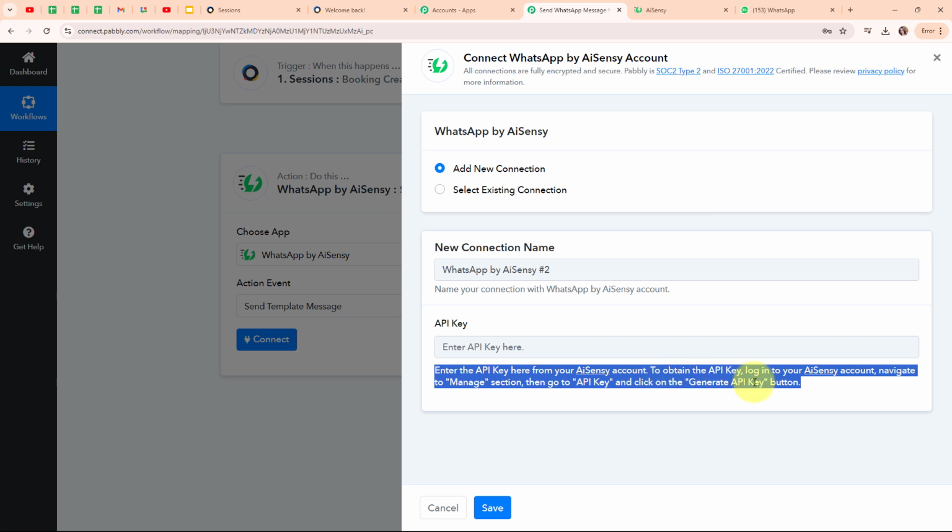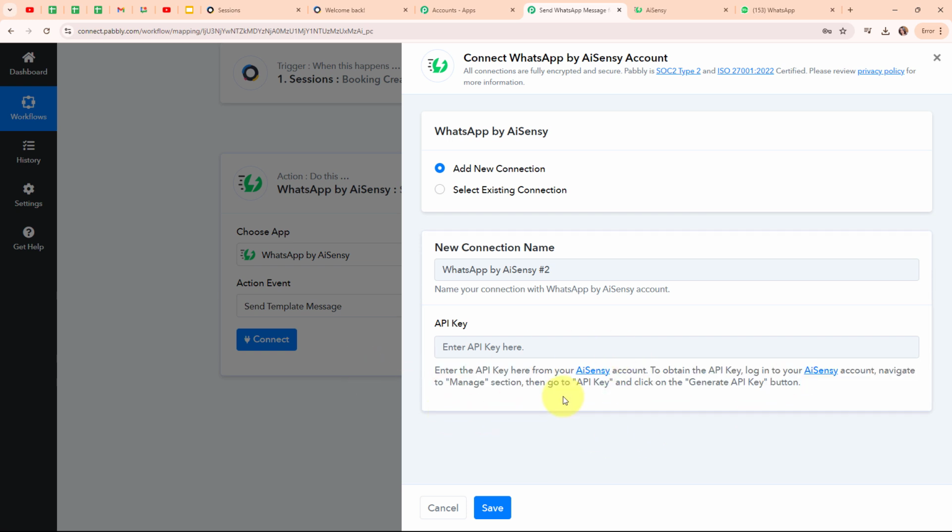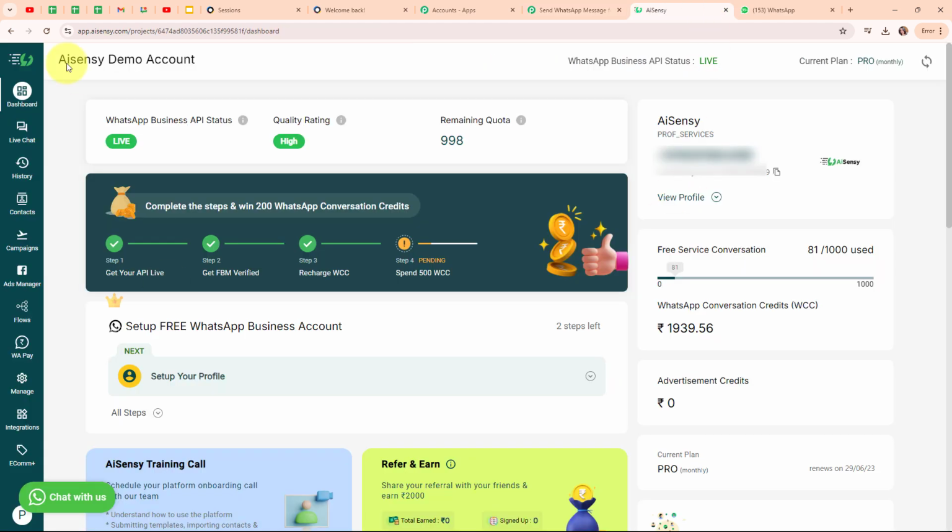To obtain the API key, log in to your AiSensy account, navigate to the Manage section, then go to API Key and click on the Generate API Key button. So here, following the instructions given below, I've already logged in to my AiSensy account, and here you can see the dashboard of my AiSensy account. And now, first let me show you the template which I have created in my AiSensy account.